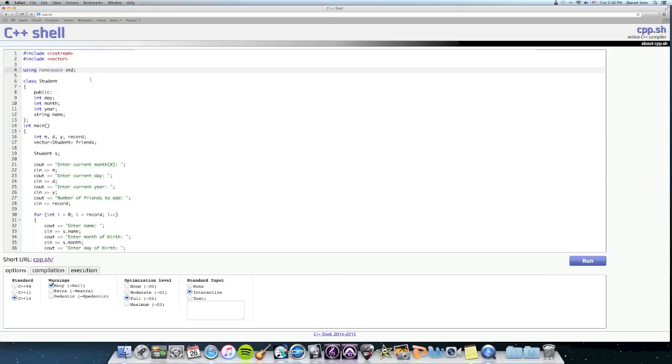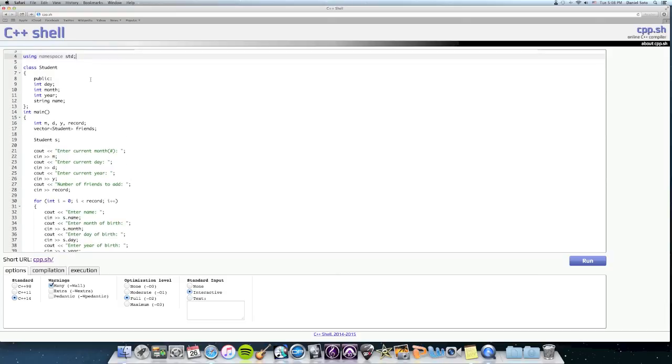After that, this is where we start off making the class. We start off by typing in class Student, and notice how the S is capitalized. That's usually good practice when it comes to classes. This is going to be the name of the class. We're going to make this class public, in order for the information to be accessible outside of the class.